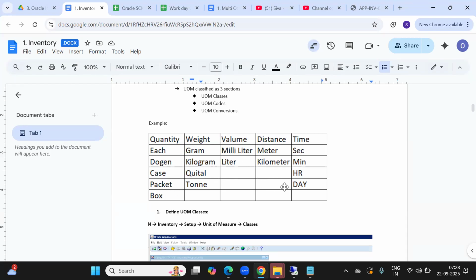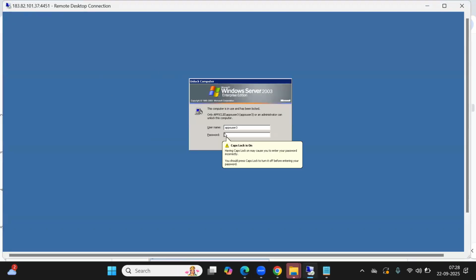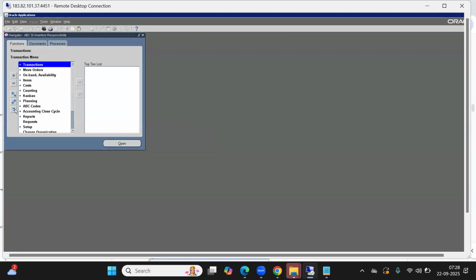And inter UOM conversion, that is between two UOM classes. Okay, fine. So let's go and now add all UOM classes. Whatever is showing here, we'll go and add all UOM classes here. Okay, fine. Go to the application. So go to the setups, UOMs, okay, UOM classes.